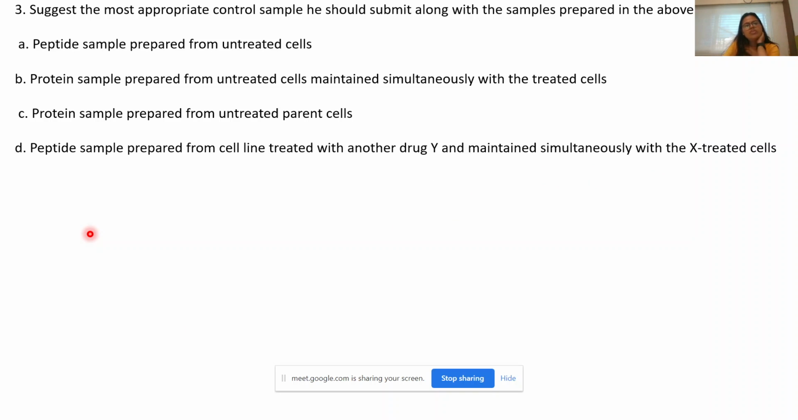Option B, ma'am. Option B. Yes, option B is correct. Protein sample prepared from the untreated cells maintained simultaneously with the treated cells. So ideally, your control should be designed in a manner that it has gone through the same procedure, same experimental condition as your test sample.